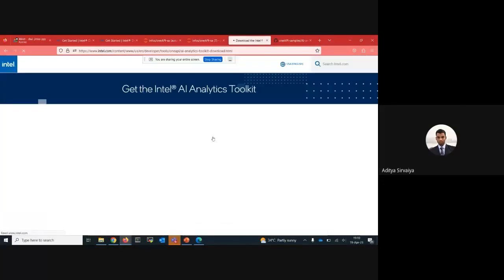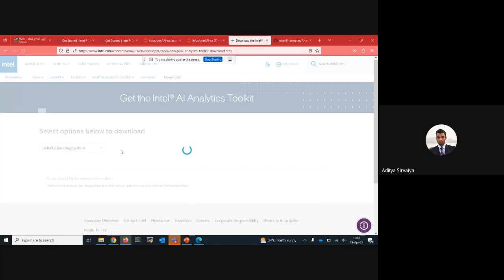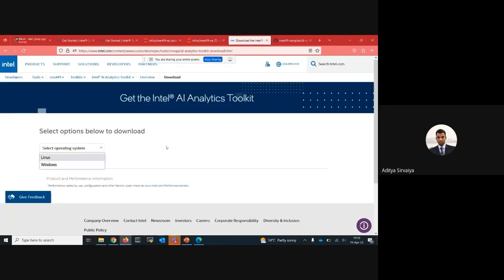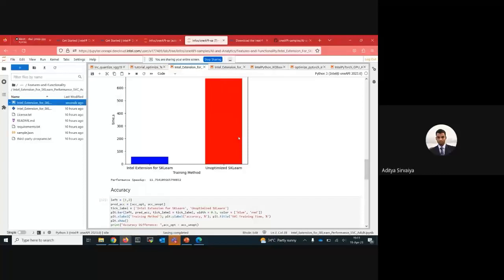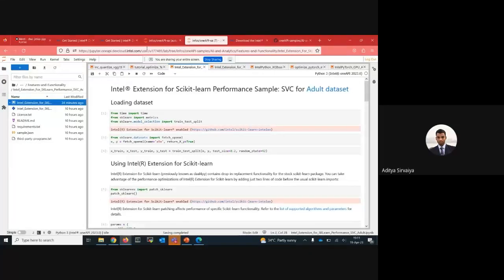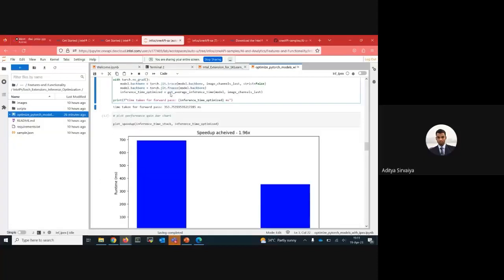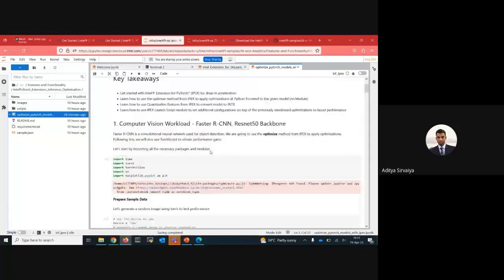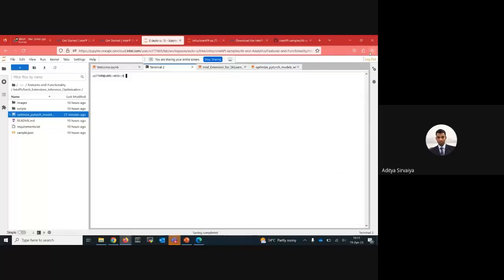Just one last thing I want to check: is it available for Mac OS also? I have seen a few questions. Okay, this is not for Mac OS, but individual components should be available for Mac OS, I guess. But anyway, you are not really constrained by Mac OS. That is why we have this DevCloud. You have compute resources, the AI Analytics Toolkit is already there, and the Conda environment is there. So feel free to use DevCloud.